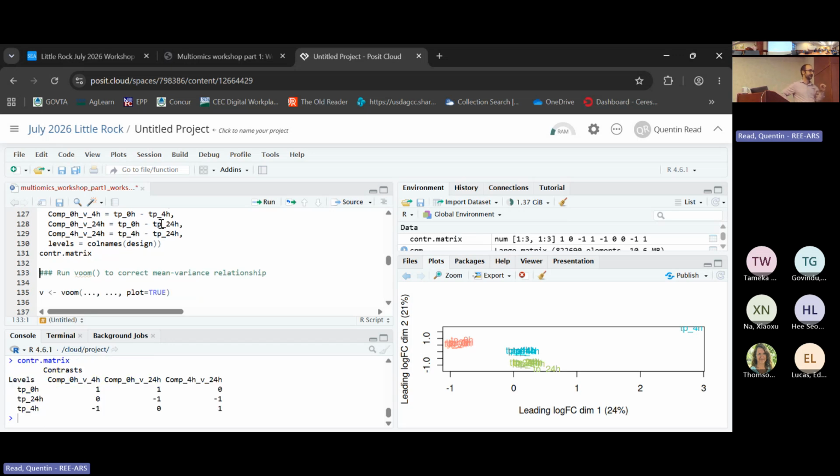You can see that the first contrast has a 1 for time point 0 and a -1 for time point 4, meaning that if we find a gene that has a positive value for this contrast, that means it's more expressed in time point 0 and less expressed in time point 4. But if a gene has a negative value for this contrast, that means it's more expressed in time point 4 and less in time point 0. And the same for the other pairs.